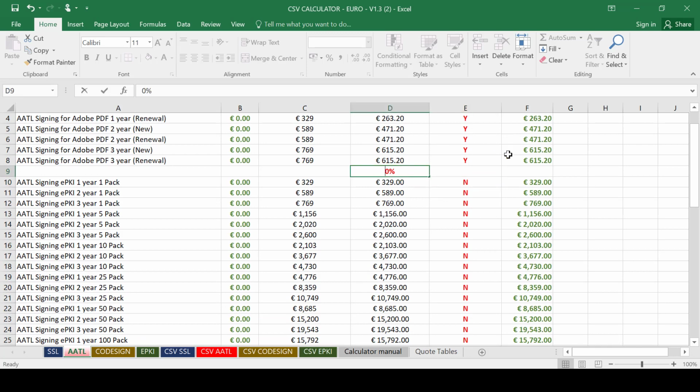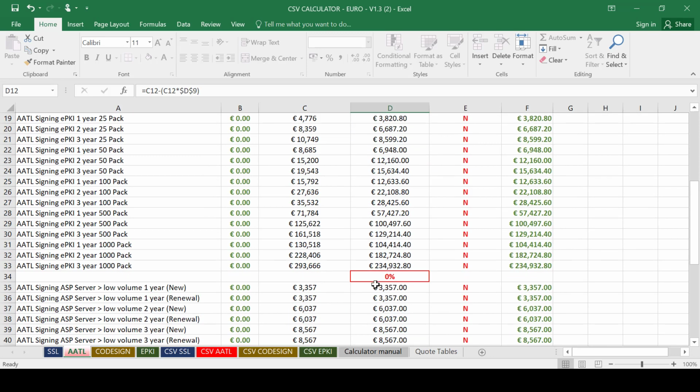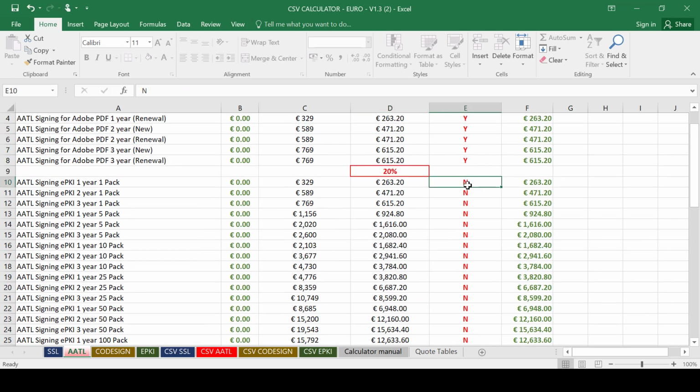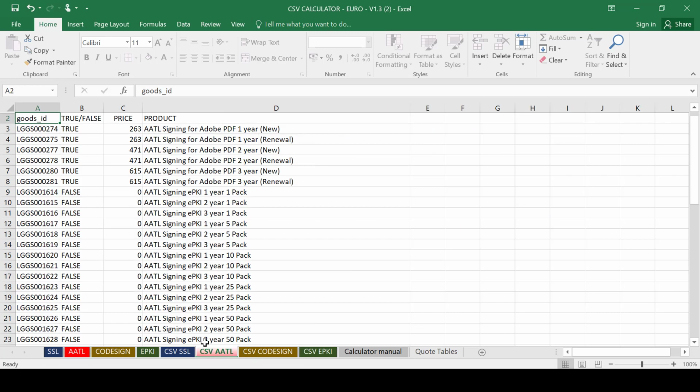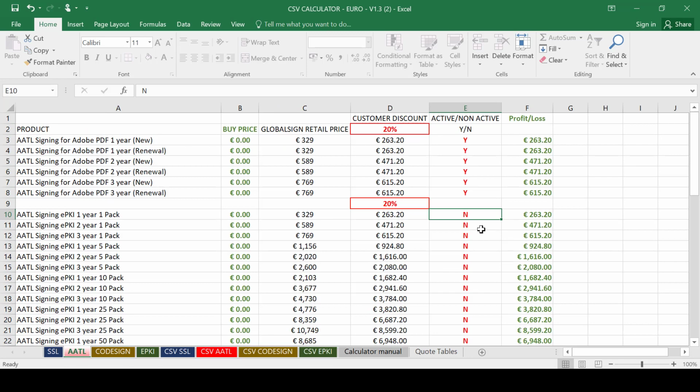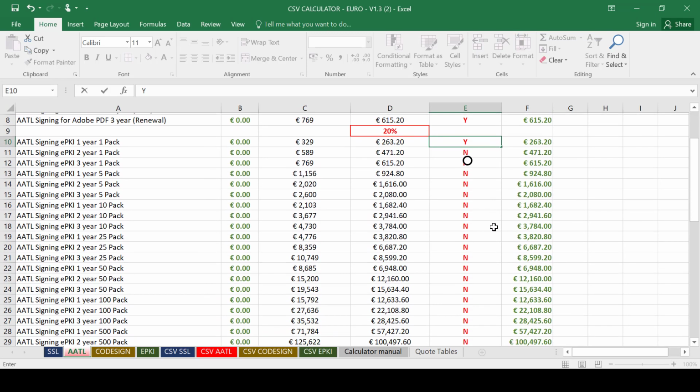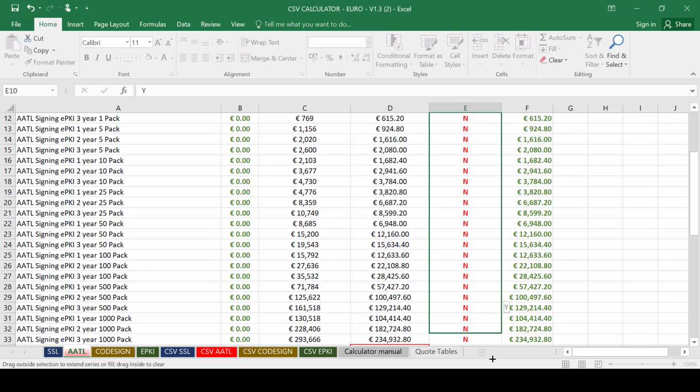We'll continue our goodwill with this customer and offer them 20% off their AATL signing packs, and also we'll offer them for their HSM option as well a 20% discount. Let me just show you, prior to activating this second line of products, that now a true has come on the CSV and a price has also appeared against those products. I'll return here and I'll activate all of these products.